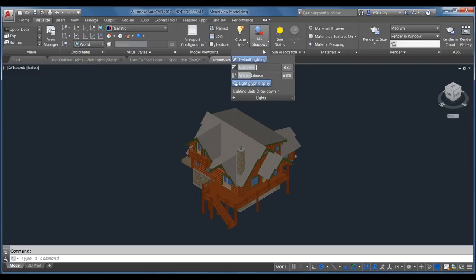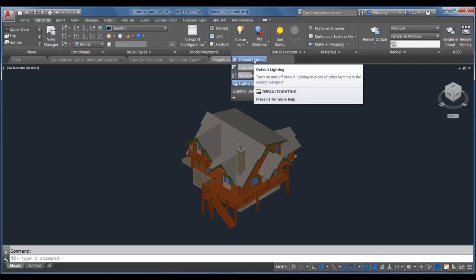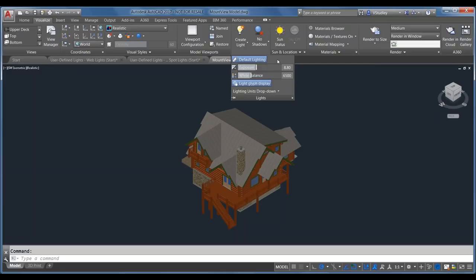So we've got the default lighting toggle, which is right here. You can turn it on and off. You could also use the default lighting system variable and set it to 0, which turns it off, or by default it's set to 1, which means that it's on. You can adjust the exposure and white balance while the default lighting is still on.